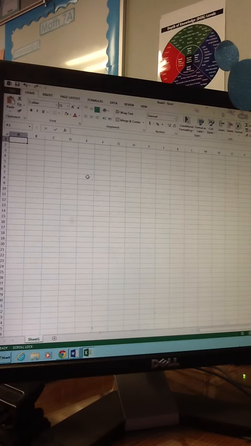Hi guys, this is Miss Cordero, and this is going to be a tutorial on how to use Excel to create a scatter plot and do a little bit of linear regression. So, find the line of best fit and the R-squared value.